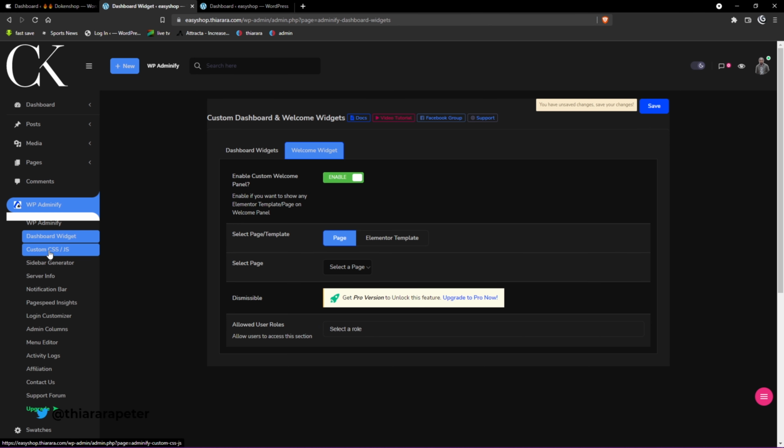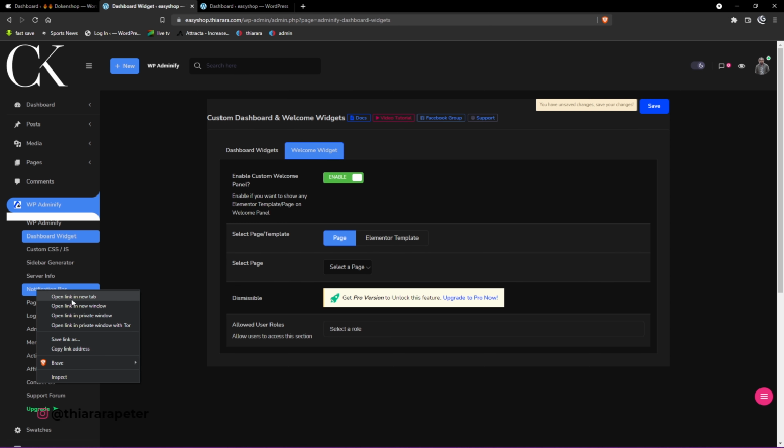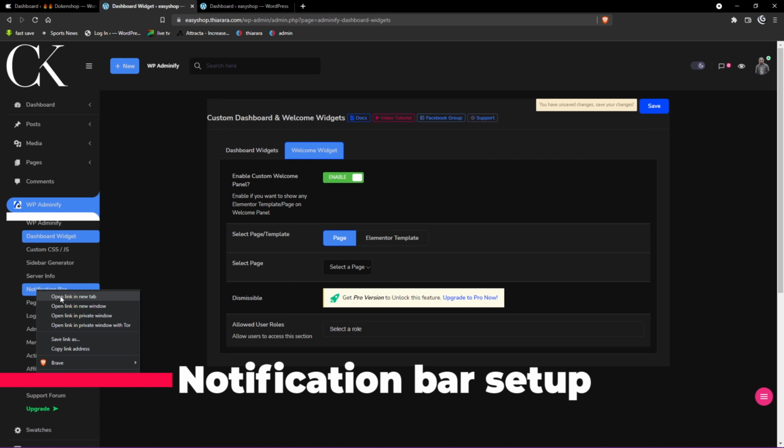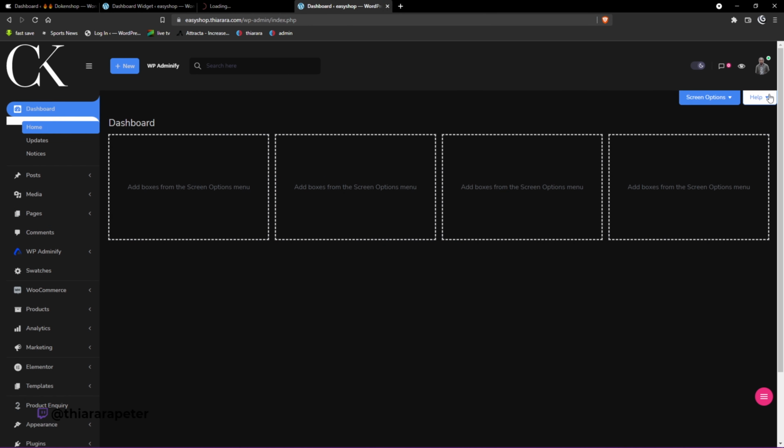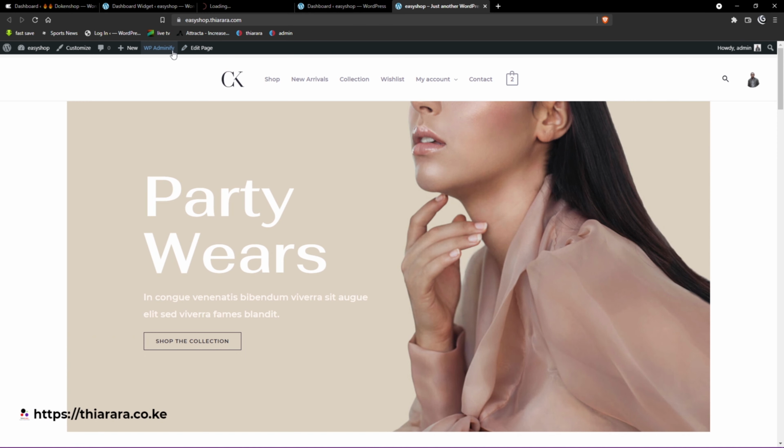So from there, if you have custom CSS, you can add it. You have the sidebar generator. We have server info. You can check them on your own. The one I wish to check is the notification bar. When you enable the notification bar, it will be available here. It will show maybe an offer, or something you're trying to advertise, or something you want to create awareness for.